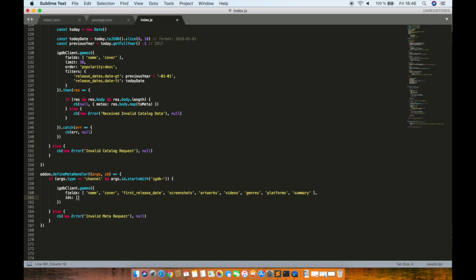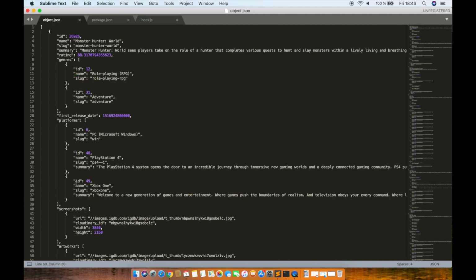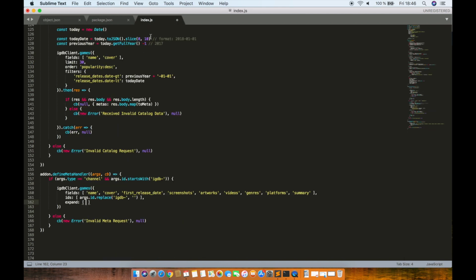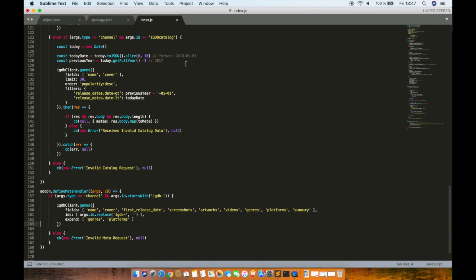Okay, so now we're going to request the ID that is requested from us by Stremio. To do that, we just use the ID that it's requesting and replace our prefix with nothing, so it's understandable by IGDB. Another thing that we do here is that because of how IGDB works, for me to get this object here, I needed to expand genre and platforms, because otherwise it would just give me their IDs. But expanding them gives me the names and the slugs too and whatnot. So we need the names here, so we need to expand them. So I'm going to expand genres and also expand platforms. Okay, this should be the correct request, if everything goes right.